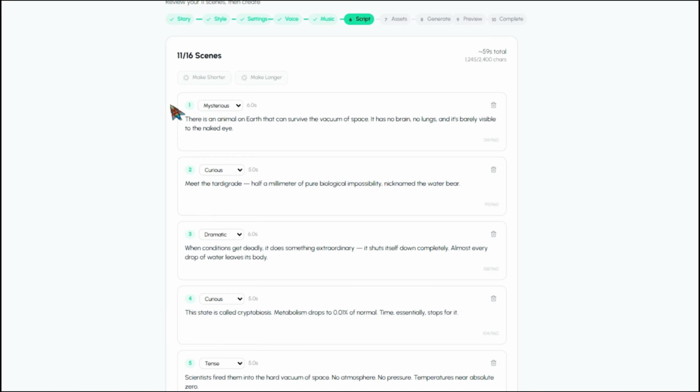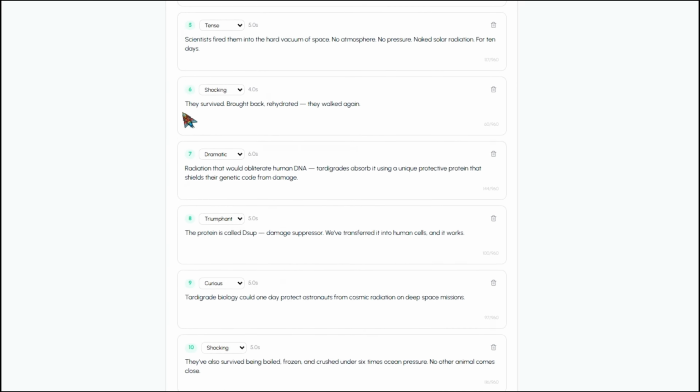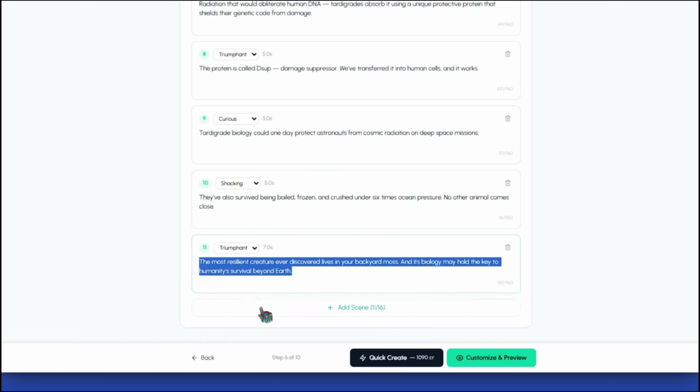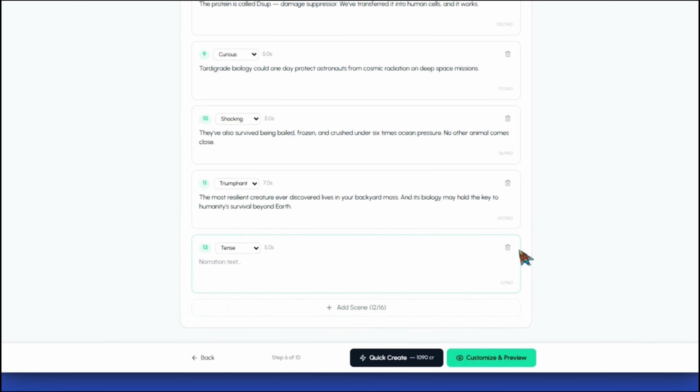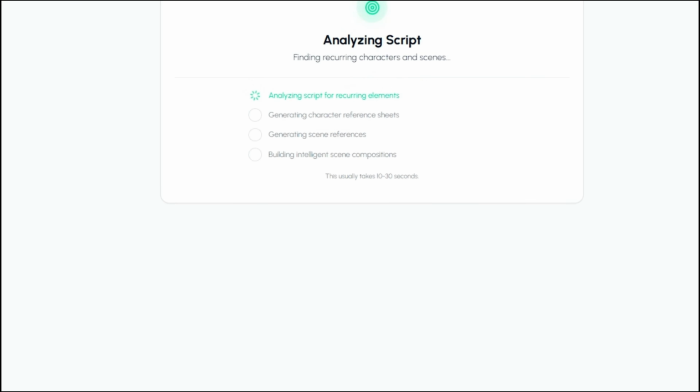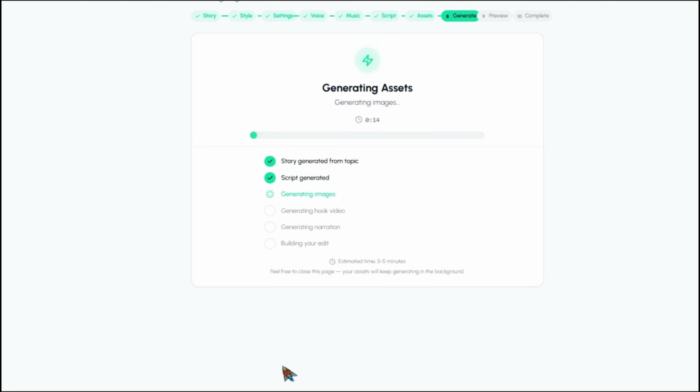The AI will now analyze the script to find recurring elements, generating character and scene references, so everything stays visually consistent. Review your generated assets like the tardigrade and scientist. If it looks solid, click Continue to generate. AutoClips will now generate the images and build your edit. Give it a few minutes to work its magic.